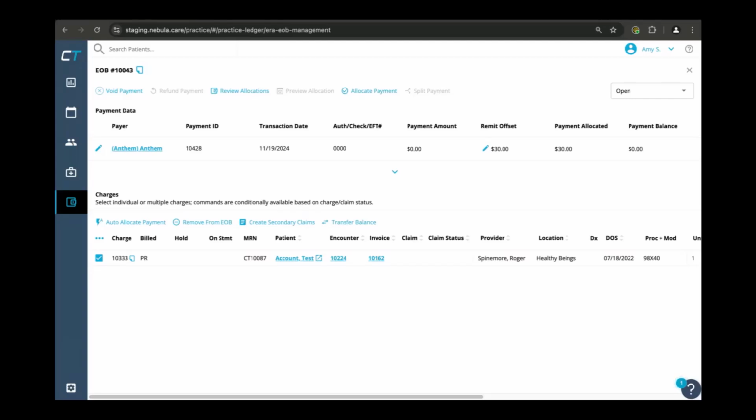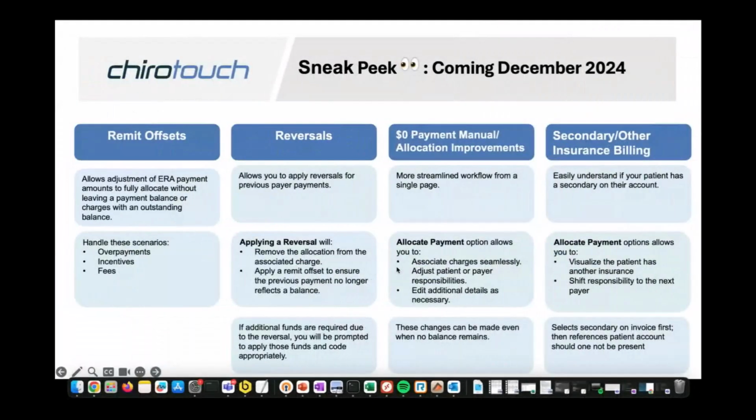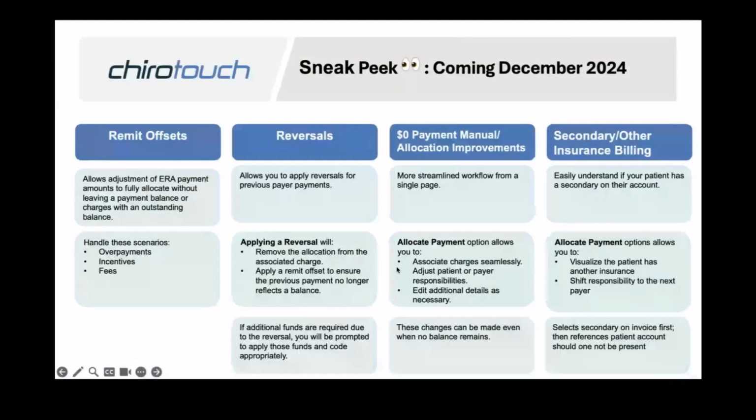Jumping into our next topic, we want to talk about reversals. Pretty hot topic that we've heard about. And so we wanted to implement some features for you. And so reversals are going to allow you to apply reversals for previous payer payments. Applying a reversal will remove the allocation from the associated charge. It will apply a remit offset to ensure the previous payment no longer reflects a balance.